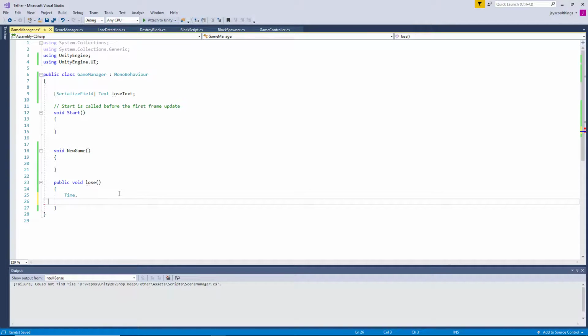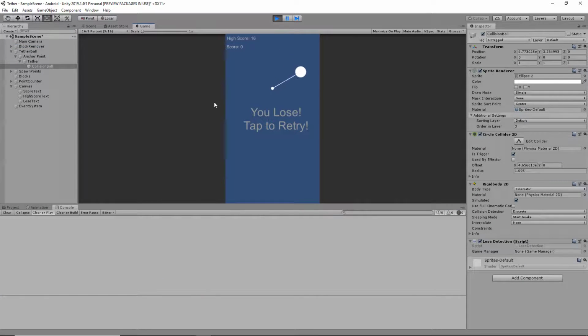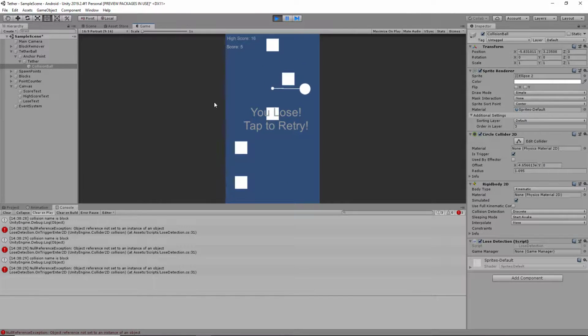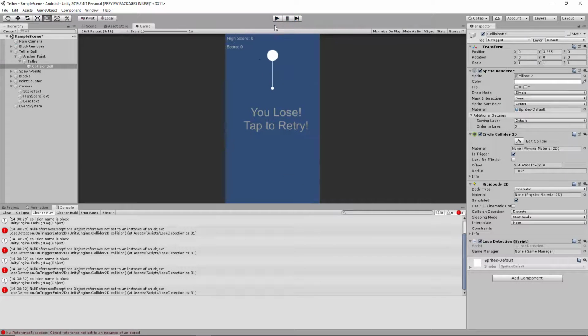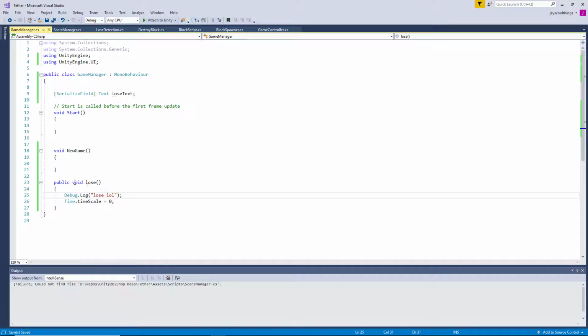I didn't want to delete that. Okay, let's do. Alright, let's try it out now. And yeah, it's doing the same thing. So it's having a problem getting into the other script. Game manager, it's a public void.